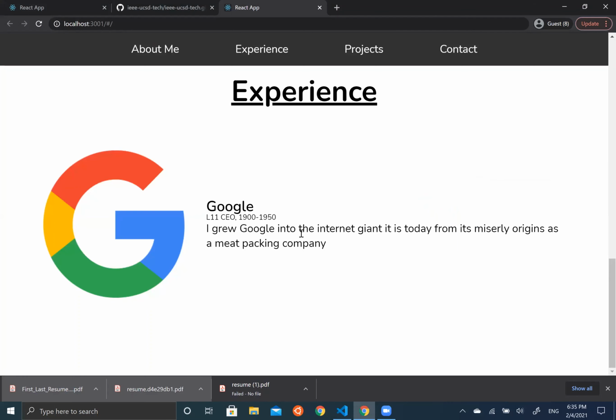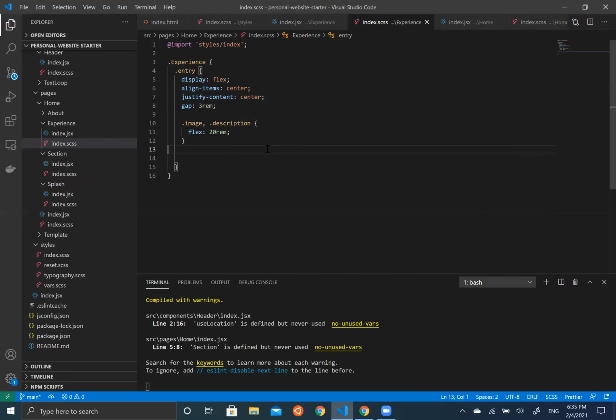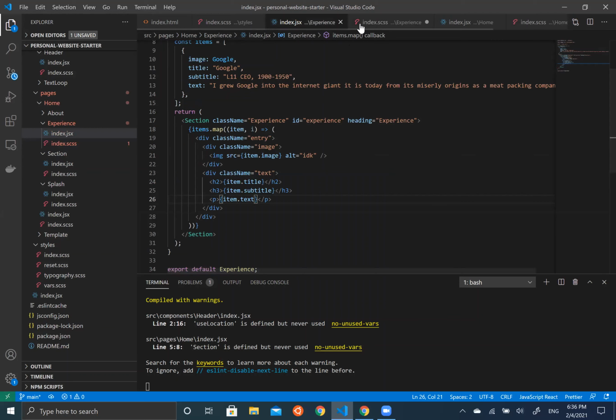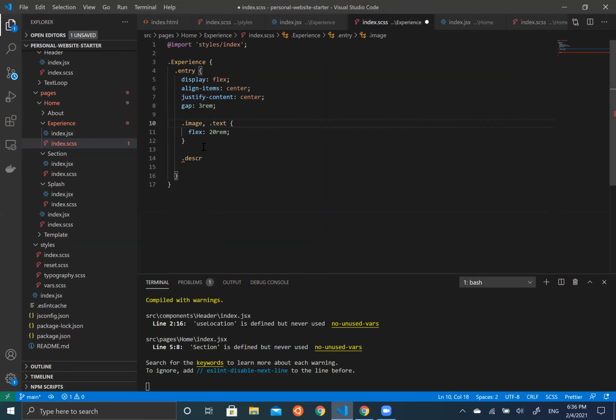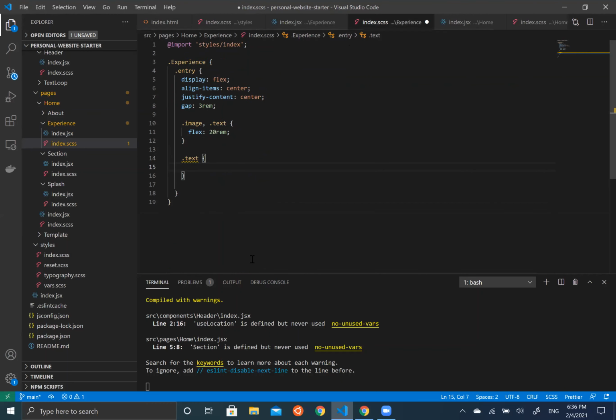And inside our description, that seems kind of small, so we're going to scale that up a bit. Let's see, dot description. It's text, right? I forgot what I called it. Okay, text. Dot text. What do we have in here? H2, H3, and P. So H2, H3, and paragraph.